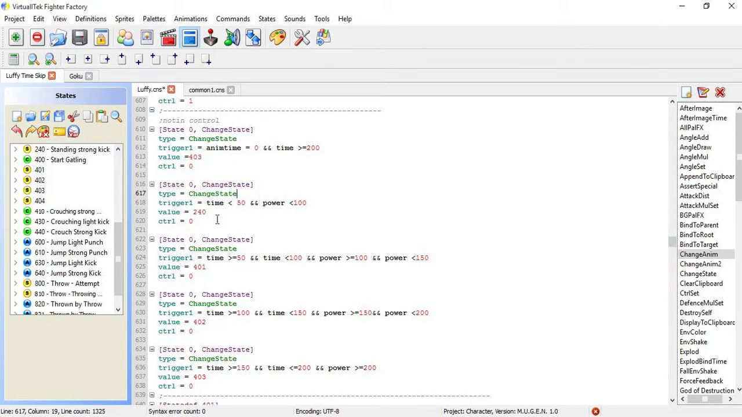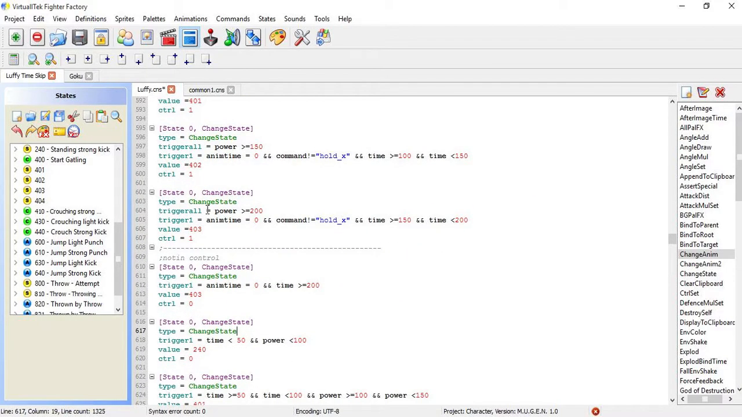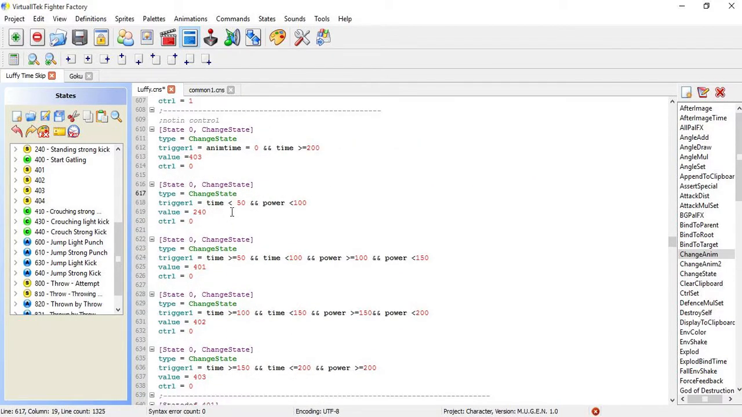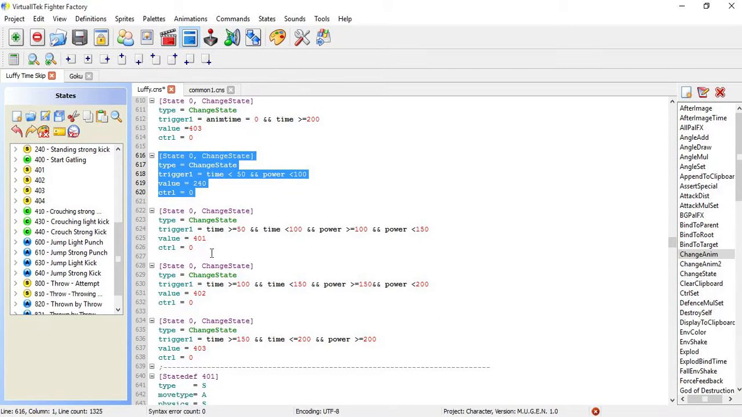Alright, so for the first one, which is for me 240, for that corresponding change state, I'm going to have it for when time is less than 50 and power is less than 100, then this would just automatically happen. And this is so that, say for instance, never mind. So this is what you need for that.